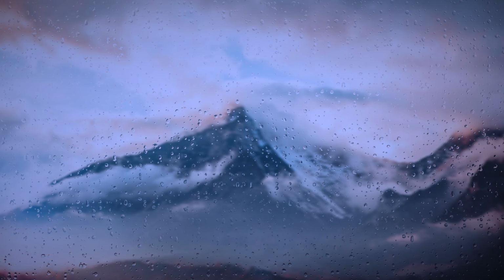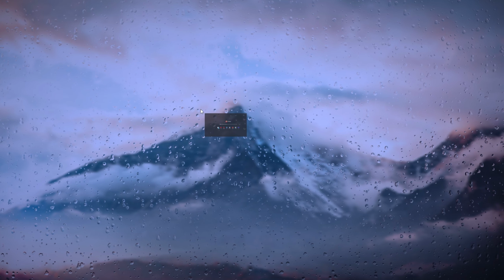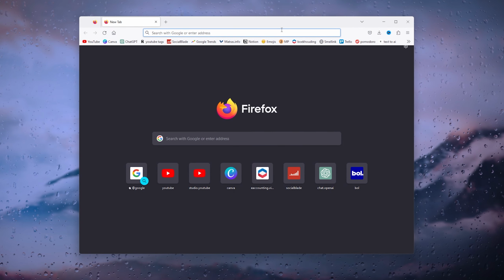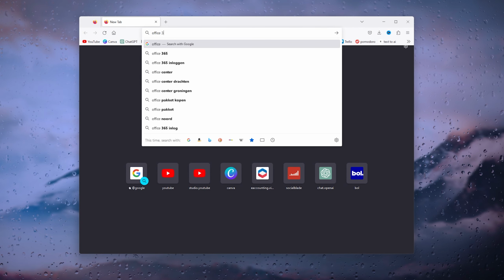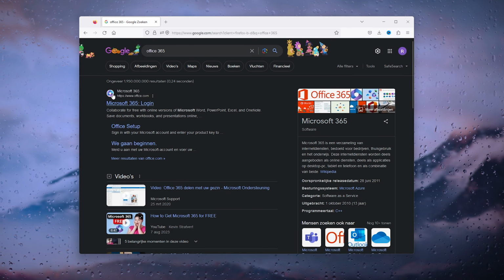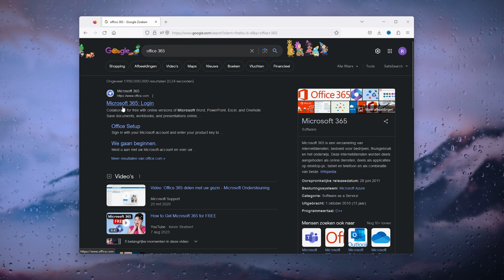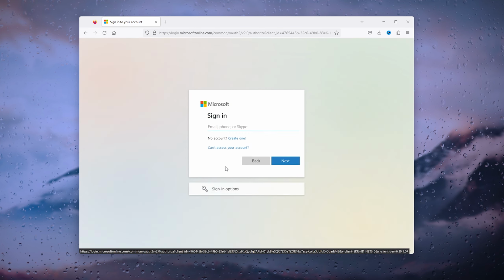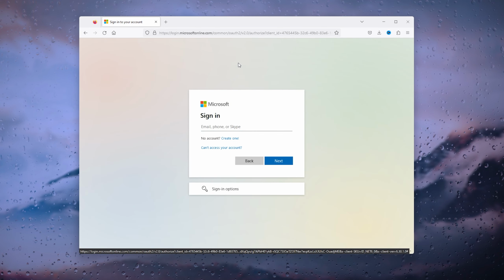Now for the second method we're going to open up a new browser like this, and from here we simply search for Office 365. Now the thing that you need is the first link. It's the www.office.com. From here you go to Microsoft 365. Now you simply sign in to your account, and from here let me sign in real quick.